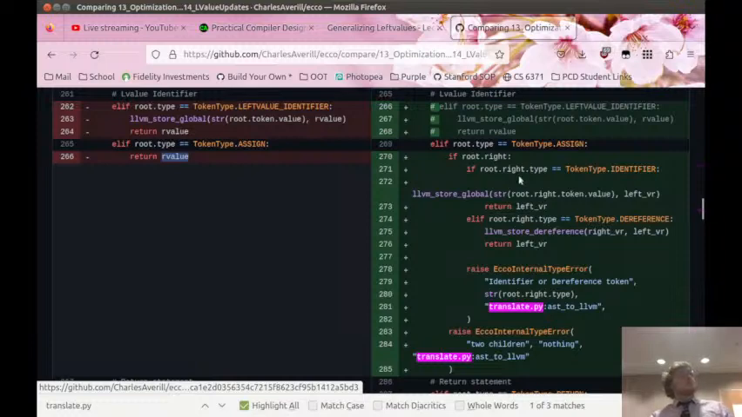But now, when we've got an assignment statement, we're looking for two subcases. We want to see if we're assigning to an identifier or if we're assigning to the dereference of an identifier. So if we're assigning to an identifier, we are going to do basically the same thing that we did when we used to have L-value identifiers. We're just going to store a global variable given the name of the variable and the thing that got computed to be stored into it. So that's not too complicated.